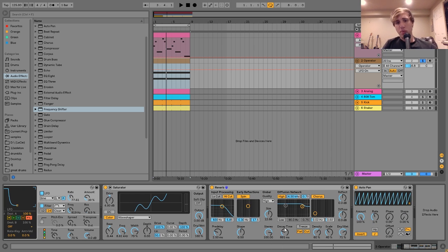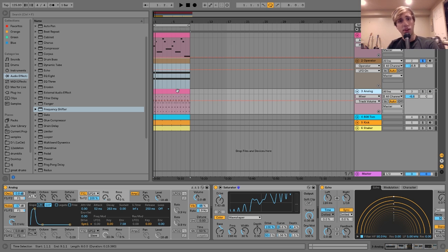So then after that, I just have a bit of reverb for some space. You can see it's pretty short. Since it's just holding out, I didn't want it to be too overbearing. And then finally, I just have an auto pan doing another sort of fake sidechain. So then the next thing that we have here is this little arpeggio, which sounds like this.